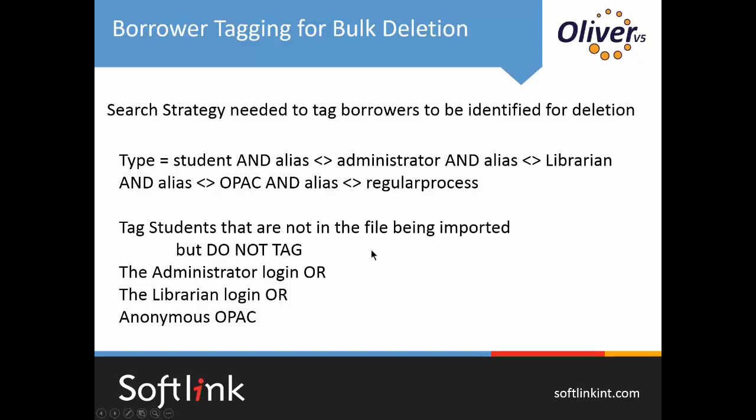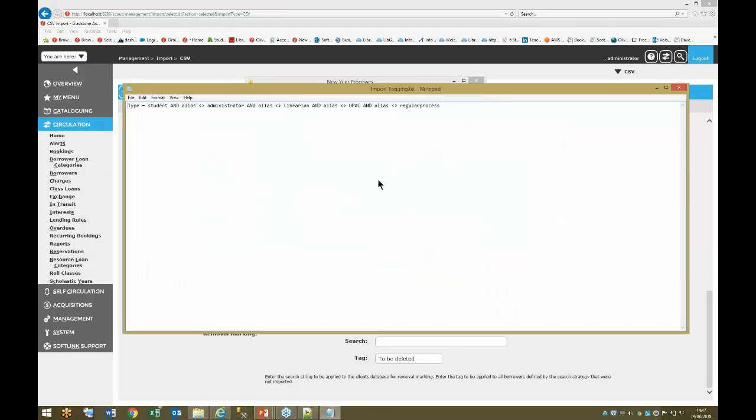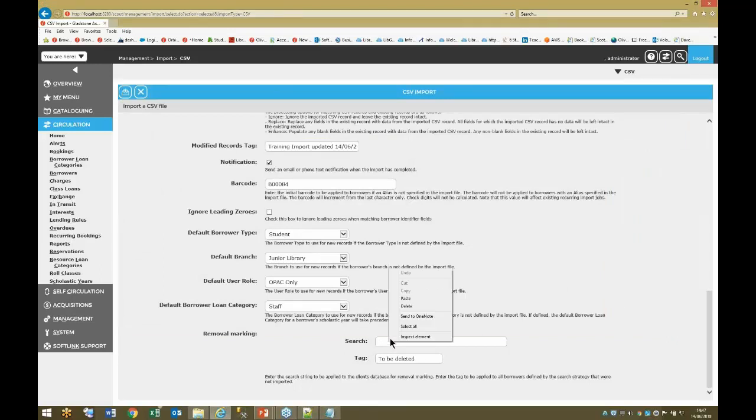So what I need to do, if I go back out to my Oliver system, and I already have that strategy in the text file here. So I'm just going to copy this. One of the hints that support gave me with this is that you may have certain borrowers that you don't want to be tagged for deletion. You can give them a different borrower type. So make them external rather than students or staff. So they wouldn't be part of the import process.